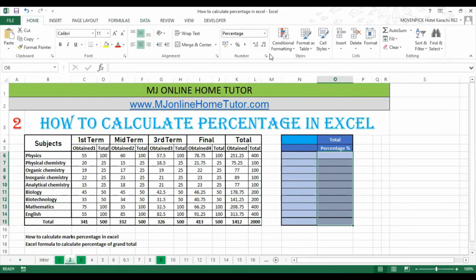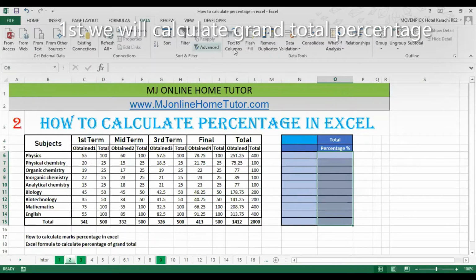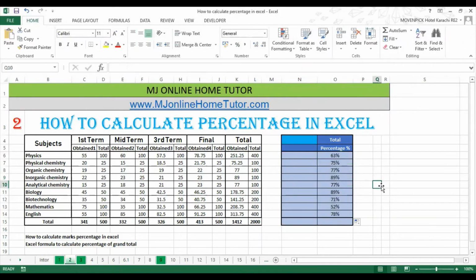That's the part divided by the whole number. So here you can see we just applied the formula. Let me change the format. So the formula is part divided by the whole number. Here you can see we get the result. Let me show you again: part divided by the whole number, and we get the result for the total percentage. Once we apply the percentage format, we get the result.